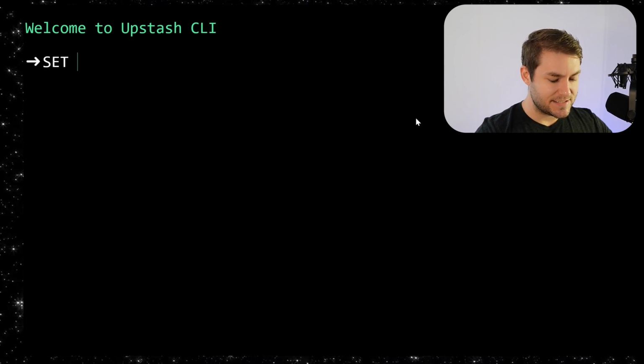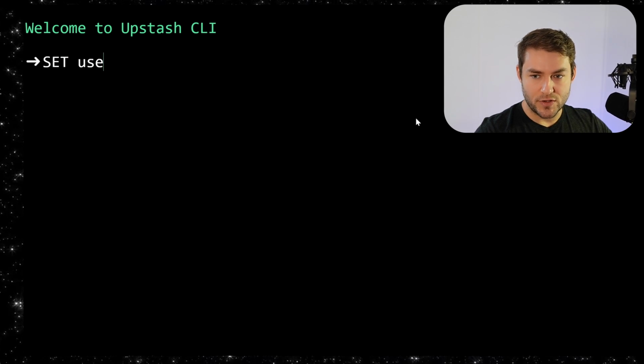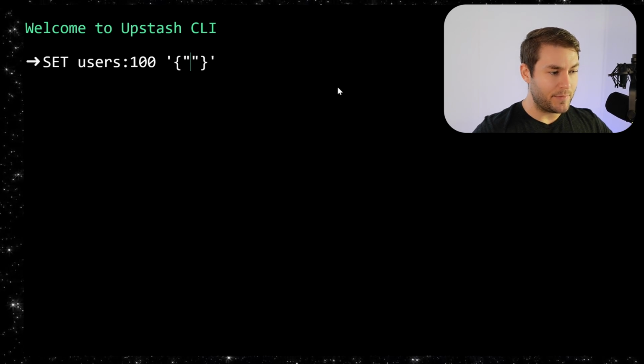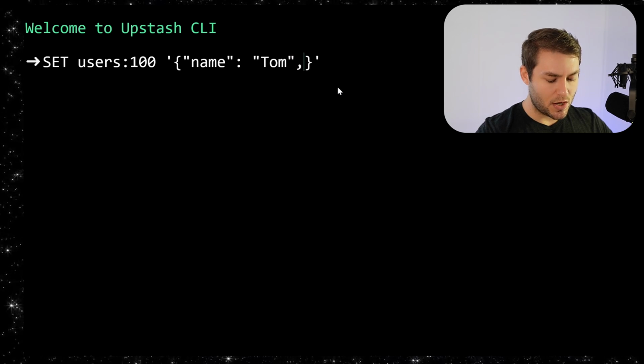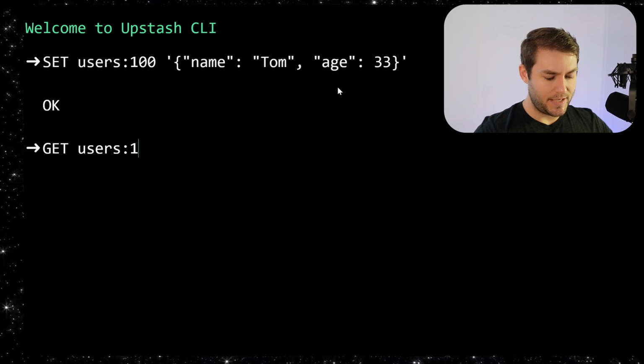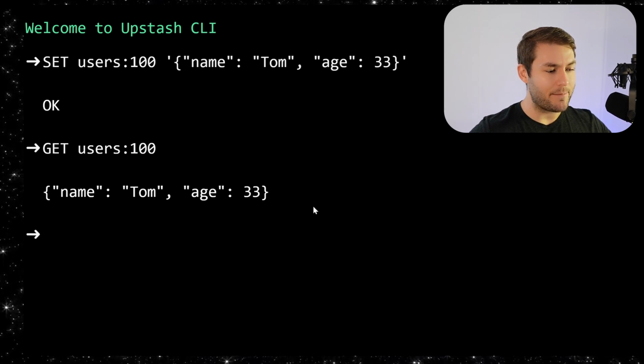So let's say set, and I want to give this a key of users, and I want to give this user an ID of 100. And then we can use our brackets just like JavaScript object notation, and we can give this a property of name. Now we can give this a value of Tom, and let's also give this an age, and I want to set the age to 33. Now we can get our user back out, so get users and 100, and we get back JSON as we would expect.